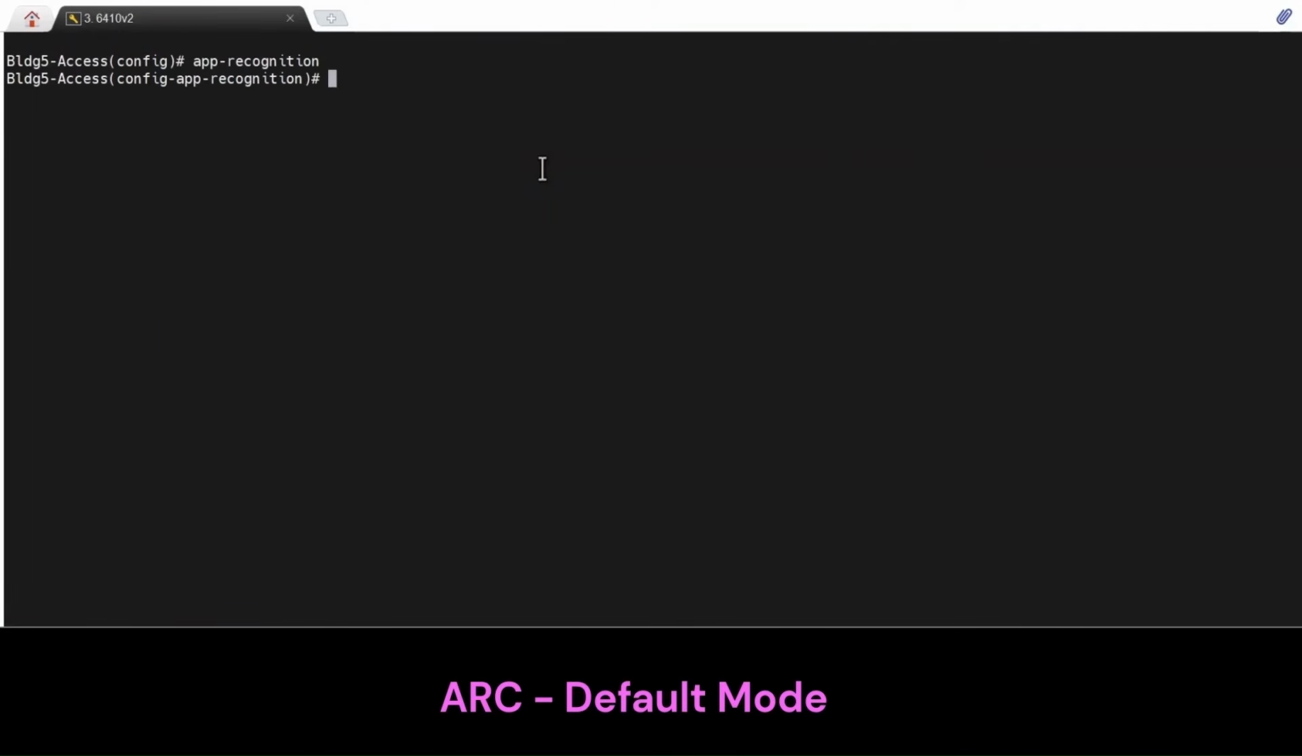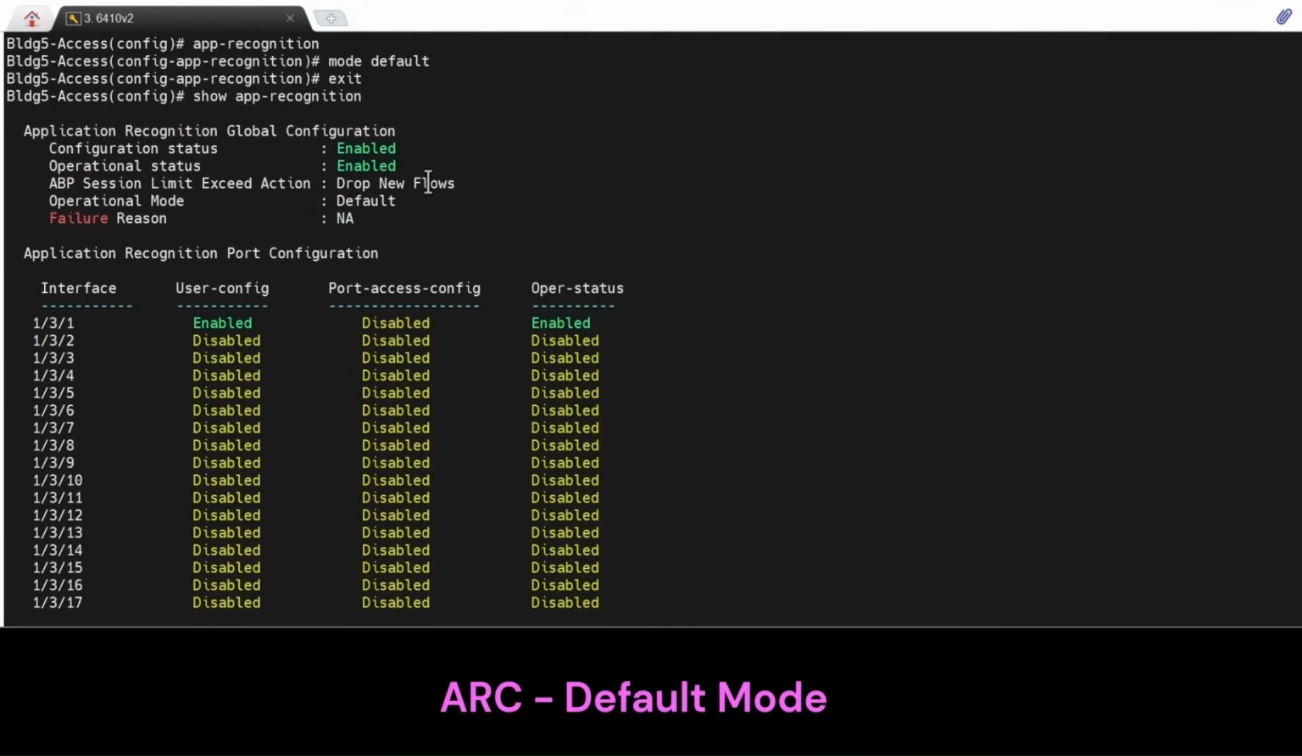Let's now switch to the default mode. I am changing the mode to default from the application recognition CLI context, and then we'll use the show app recognition command to view the configuration change. It clearly states the operation mode has been changed to default.